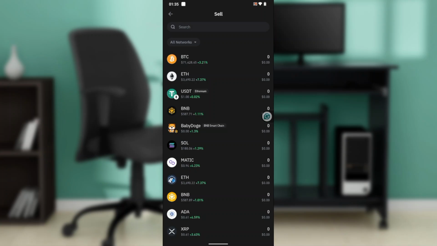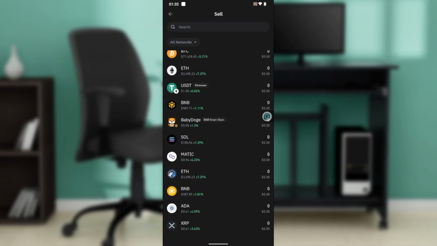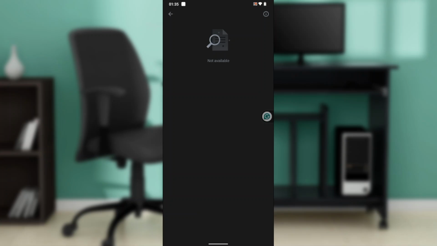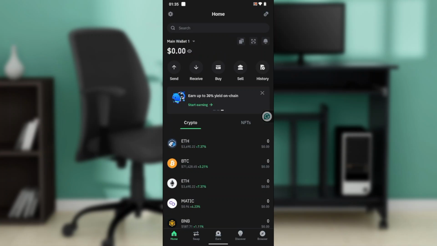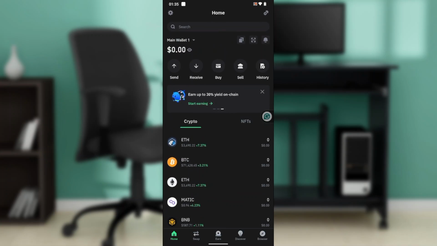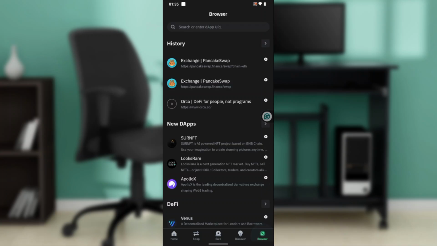And once you click on that sell option, you should be able to find baby Doge because you've already enabled baby Doge right there. So click on baby Doge and now it says it's not available, which is not a problem. So we're going to use a third-party site, which is Pancake. From this bottom corner of your screen, you're going to find home, swap, earn, discover, and browser. Go ahead and click on browser. It's going to take you here.